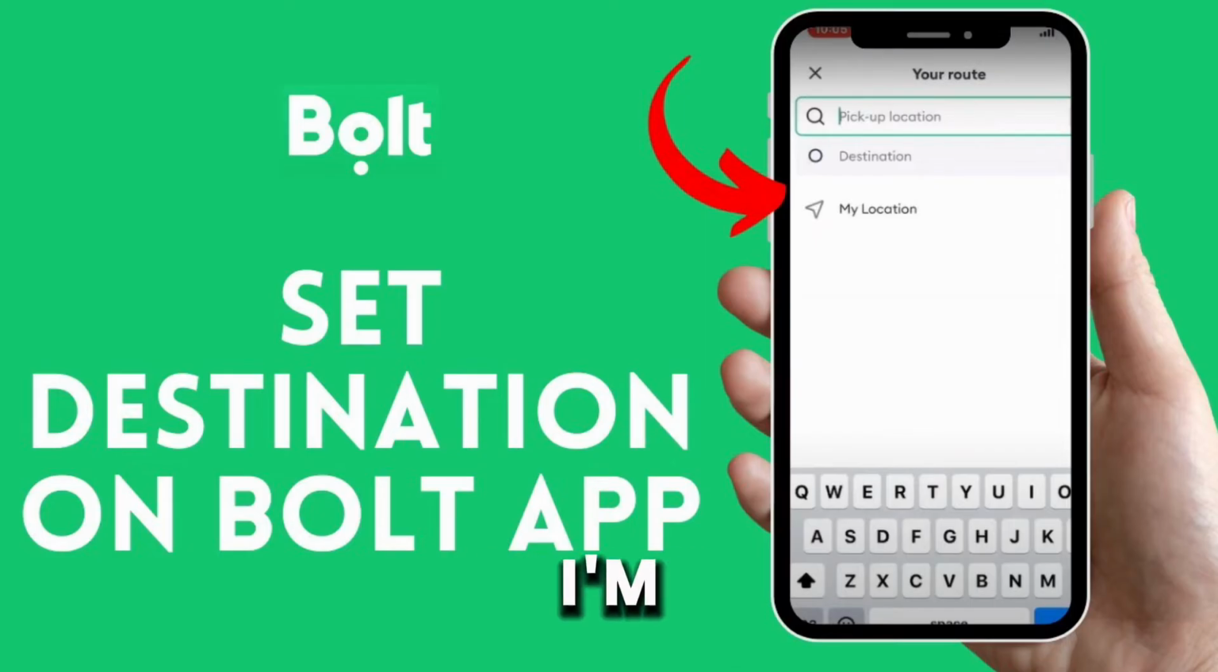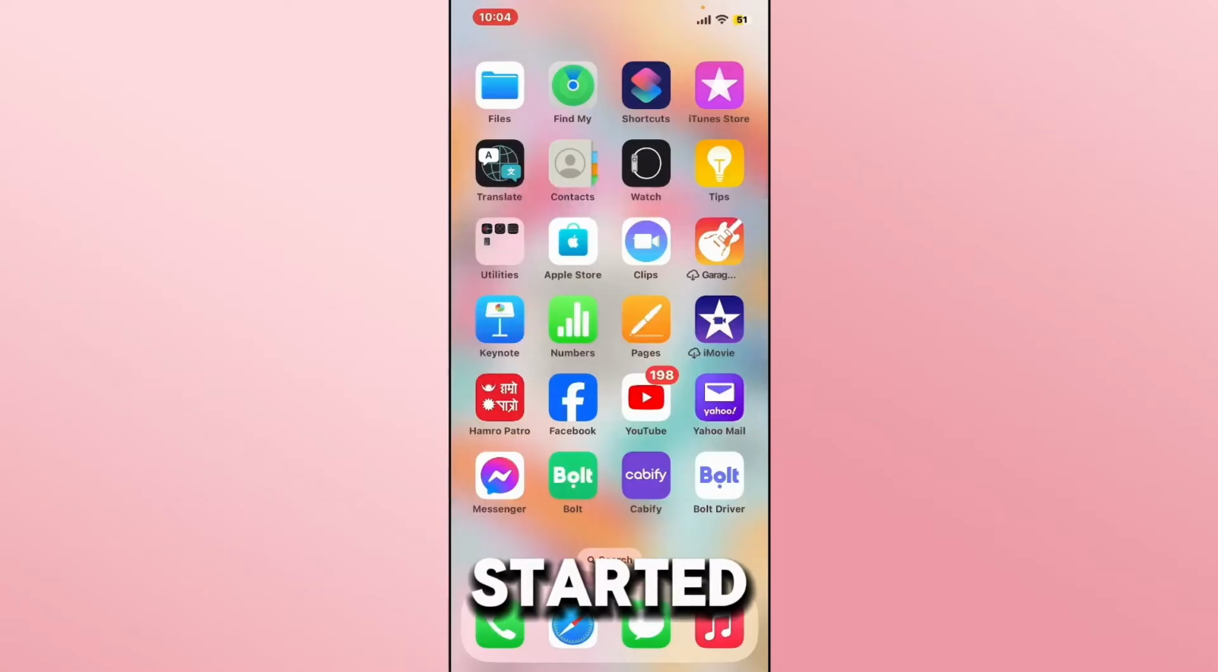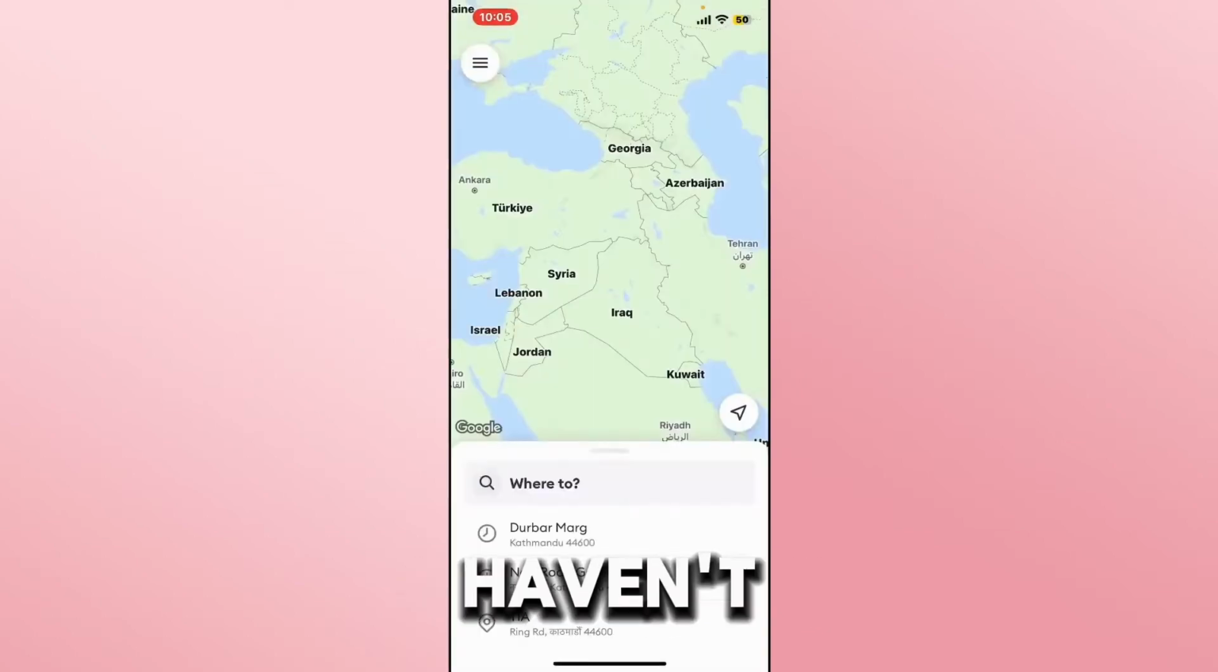In this video, I'm going to show you how to set your destination on the Bolt app. So let's get started right away. First of all, open up the Bolt application on your device. And if you haven't logged into your account already, proceed with using your account credentials to log into your account.